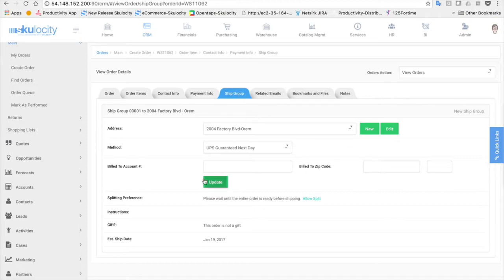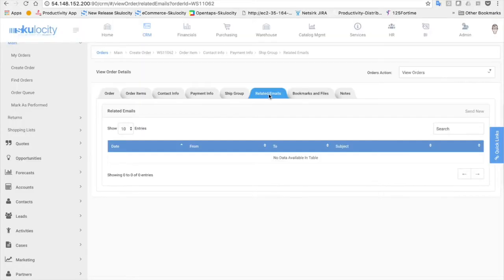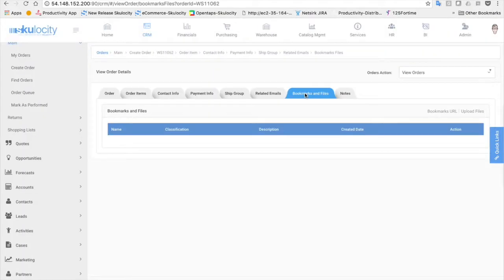If we are a business to consumer organization, we can see if this was a gift or not, and allow a gift message to go out. Any emails that are related to this order will be populated here. And then finally, any bookmarks or uploaded files.